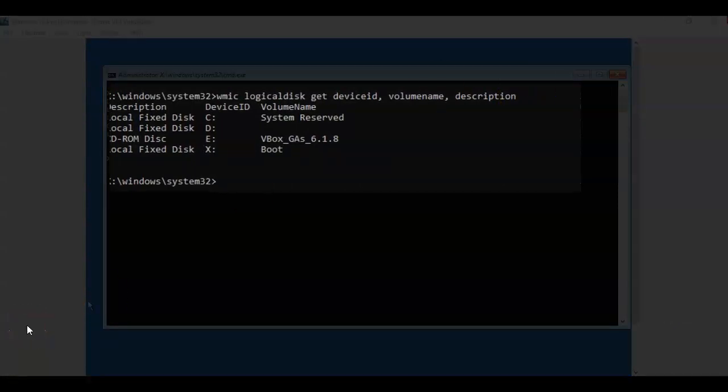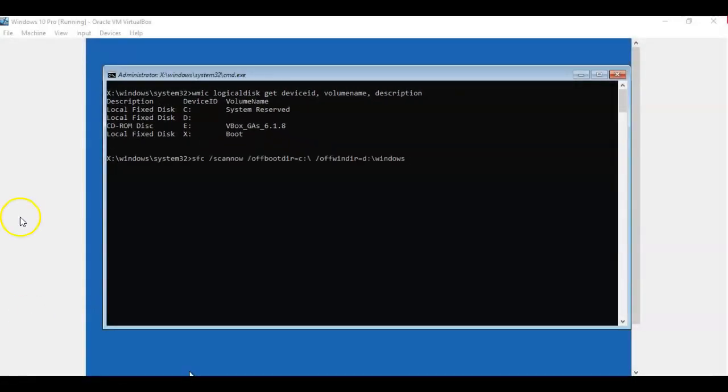We can see by the output that the C drive is where the system reserved files are located. So our volume D is where our system installation files will be located. So from the output of our previous command, we can see that the system reserved files are located on the C drive, which makes the D volume my Windows directory.